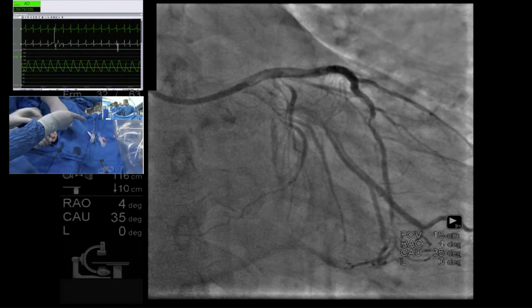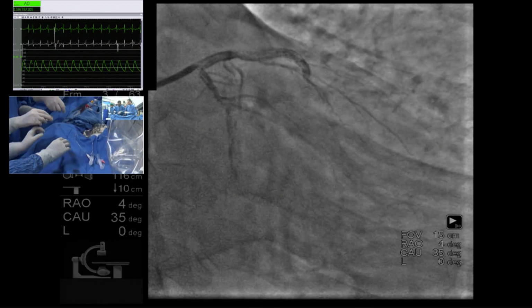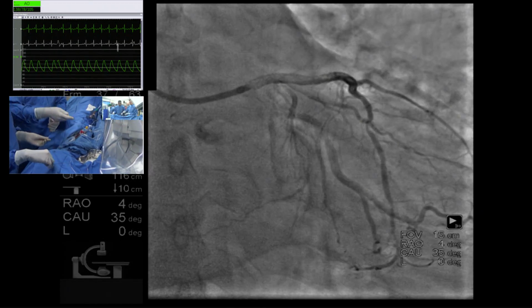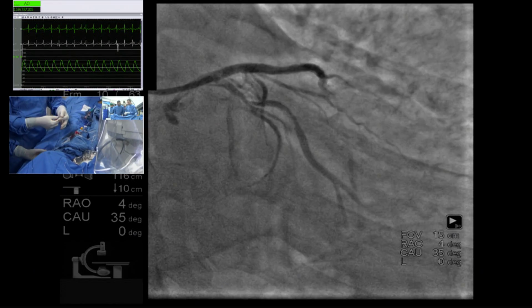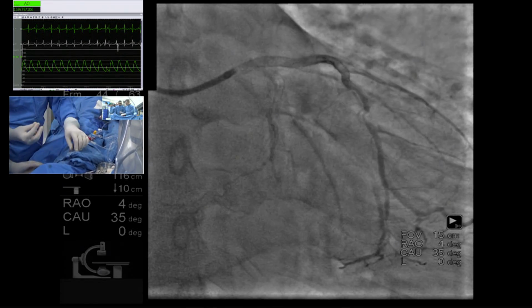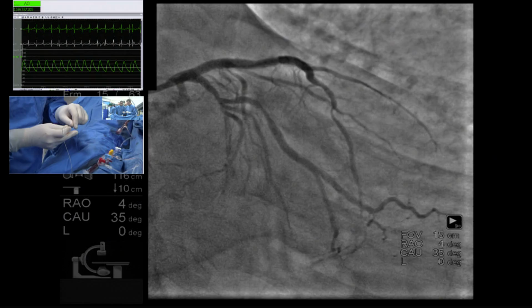So the panel is not very cooperative. I asked them what they wanted me to do, if they wanted me to image first or to pre-dilate first. You guys aren't answering me. I don't know why you're not helping me. So I decided.